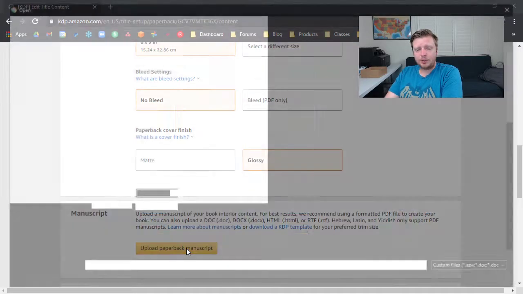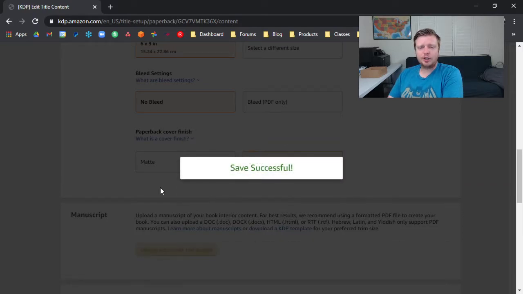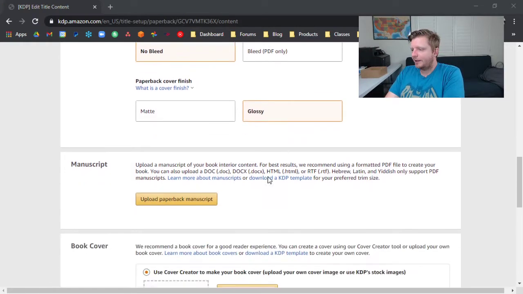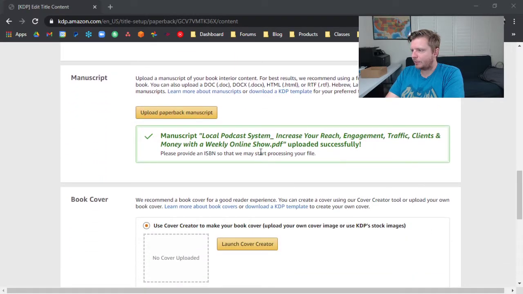Upload the manuscript. This time, upload the PDF file instead of the Word document. It seems to not get messed up when I do it that way. So we said Word document for the digital version, PDF for the print version, or paperback, sorry. Upload. Okay, that's on there. The PDF is processed.